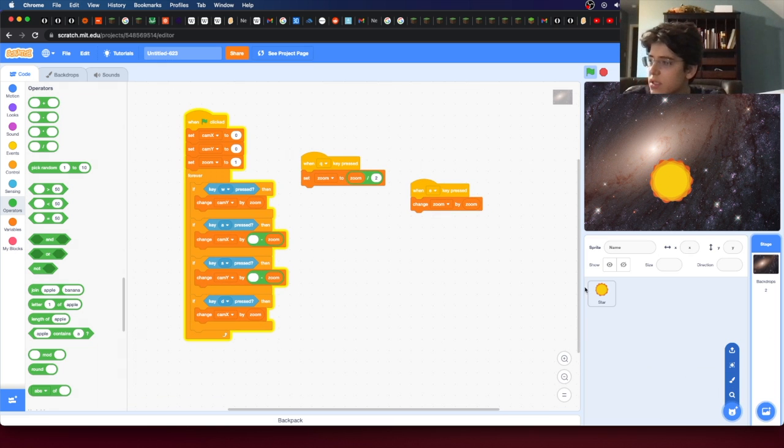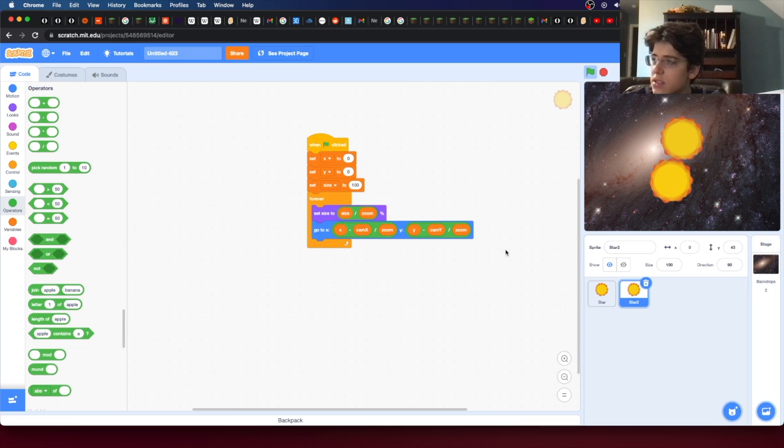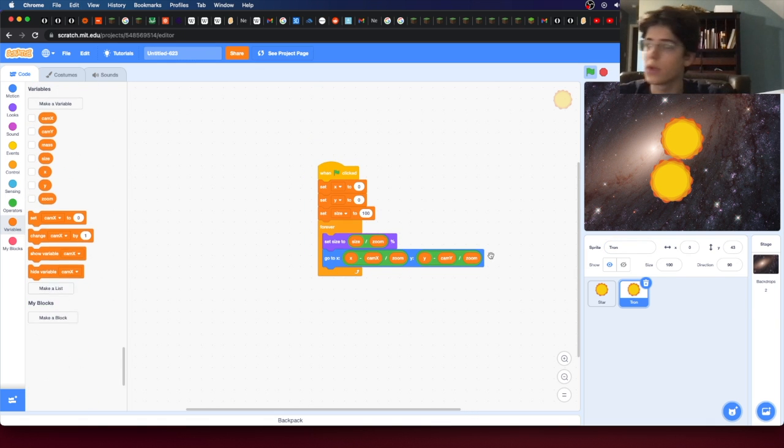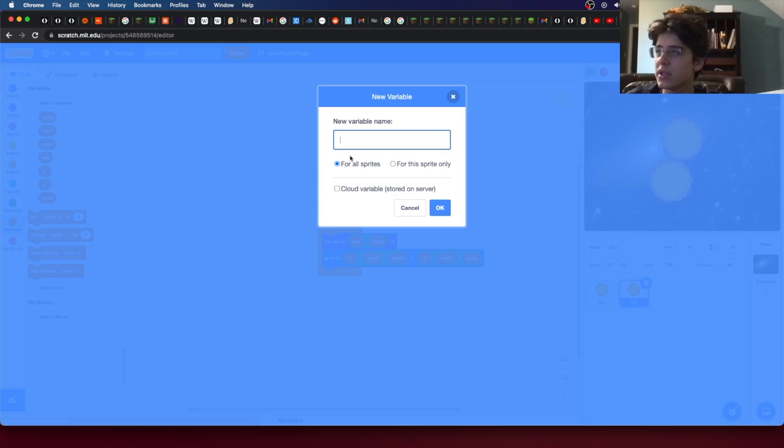So the next thing we need to do is duplicate the star, and let's give it a name. Let's name it some planet, maybe Tron, I guess let's call it Tron. And then in Tron we'll be using 2 different variables, which will be the semi-major axis and the semi-minor axis.